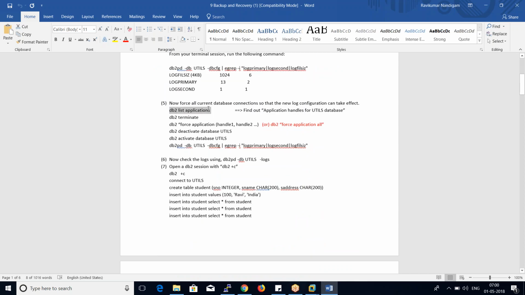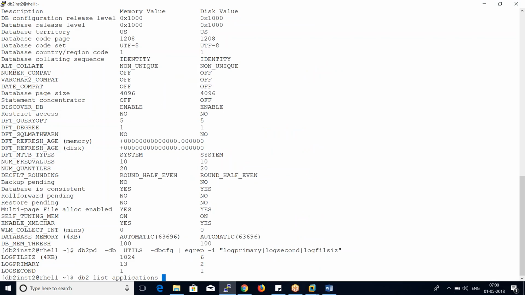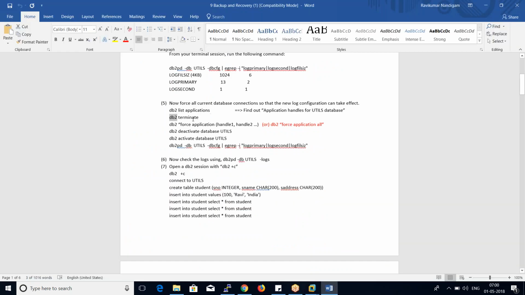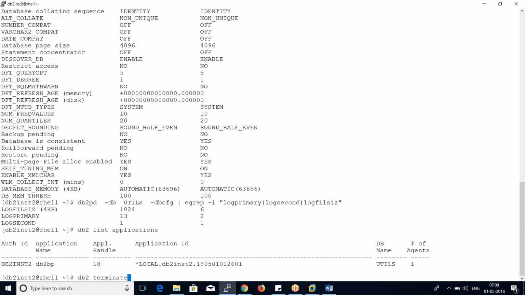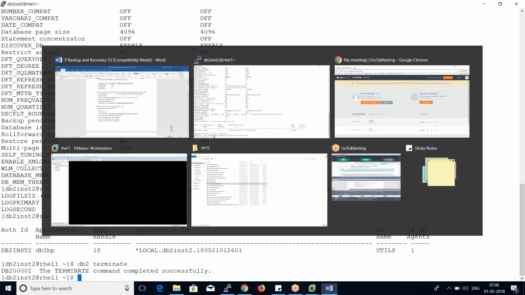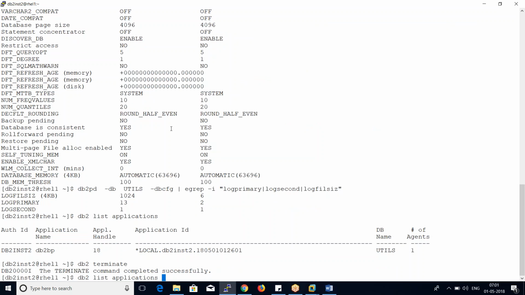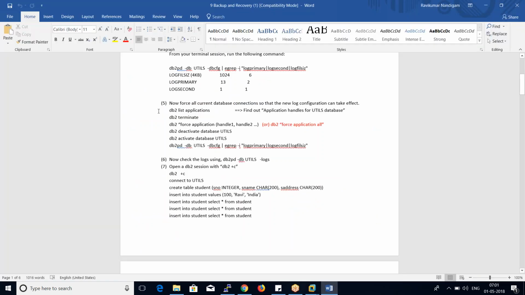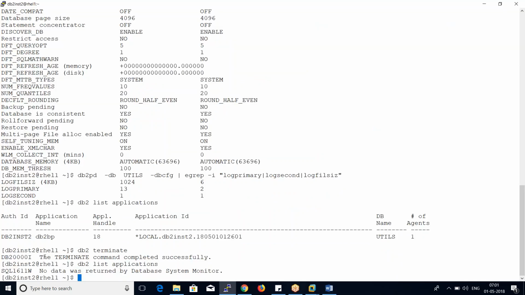I'll just follow some standard stuff. List applications will show me all the applications. There is only one connected to utils right now, so it might be my connection itself that I did with connect. Or if there are more, you can force all of them using db2 force applications all, or db2 force application with a specific application ID to kill a specific session or an application.